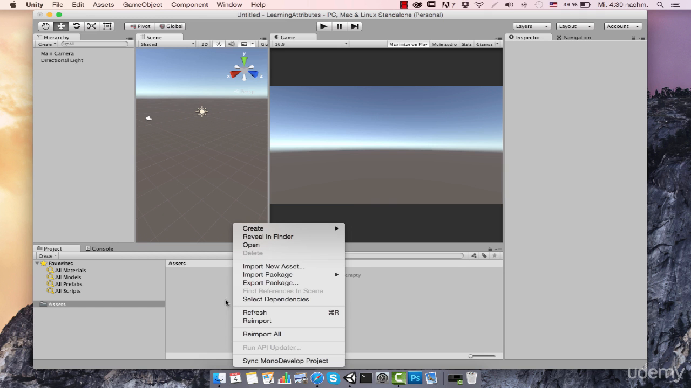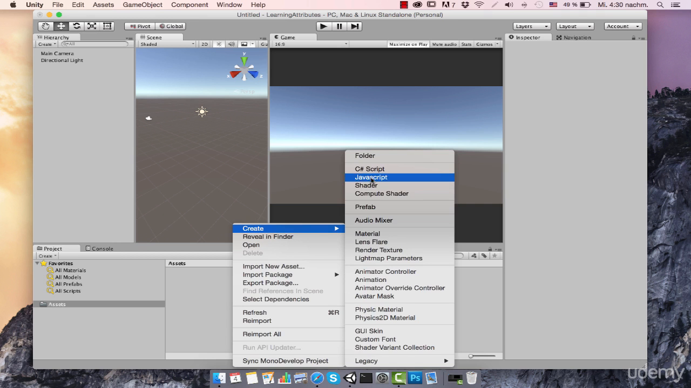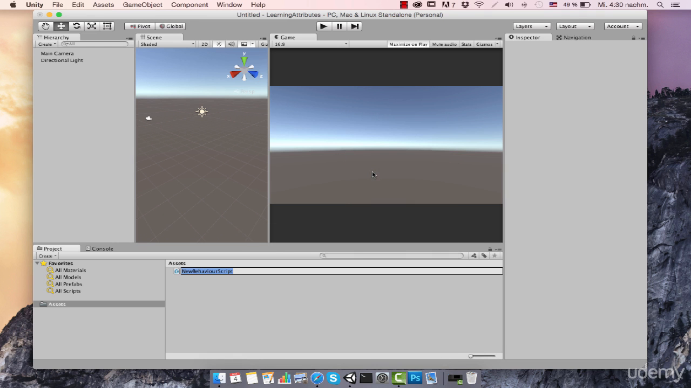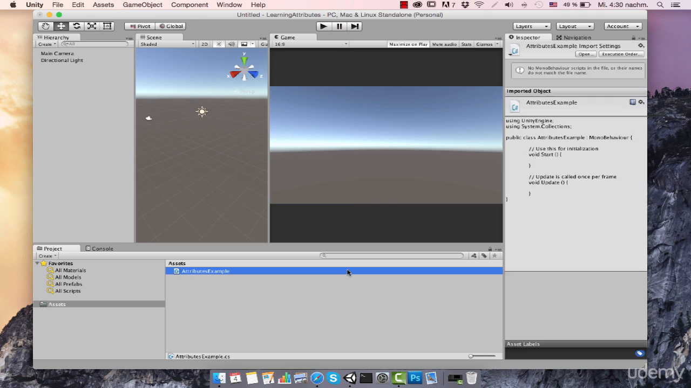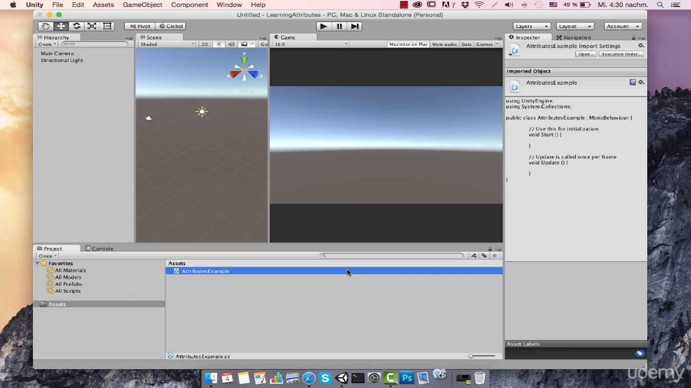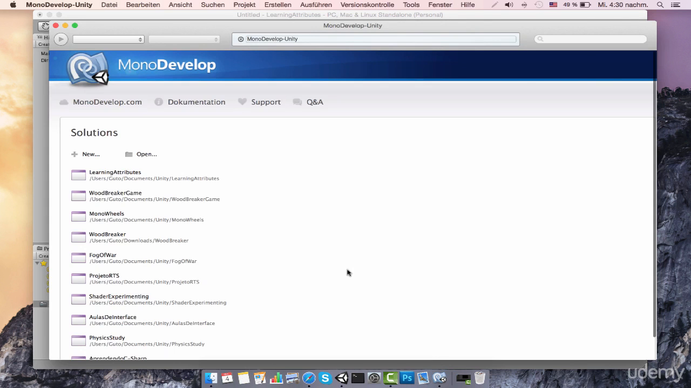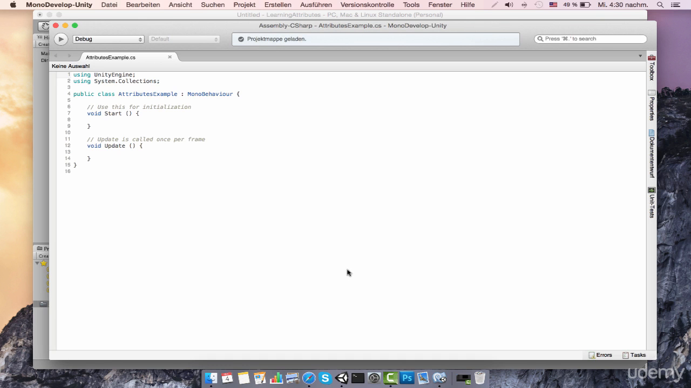So right click on the assets folder, create script. If you didn't notice, I already have a project here in Unity set up so we can explain those concepts. And I'm going to call this attributes example. So in this section, we're basically going to be taking a look at ways to quickly customize and automate some stuff in the inspector of Unity.